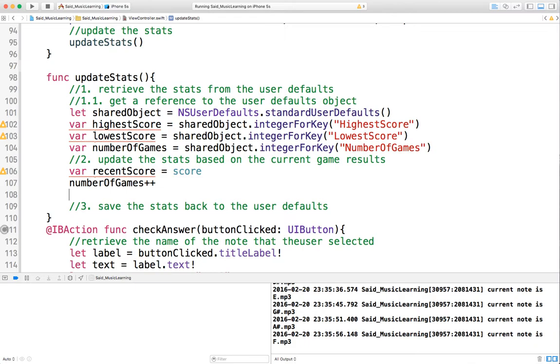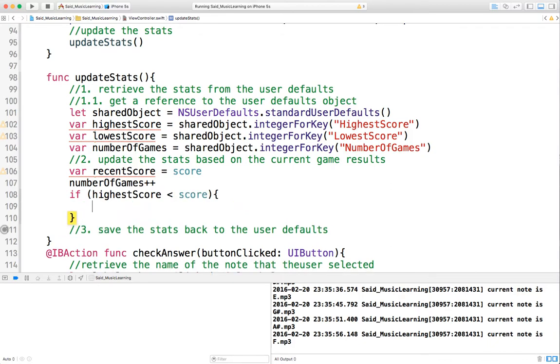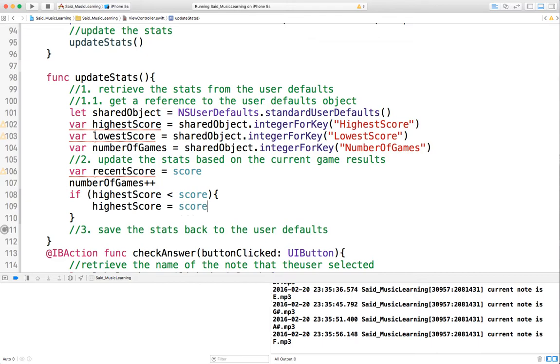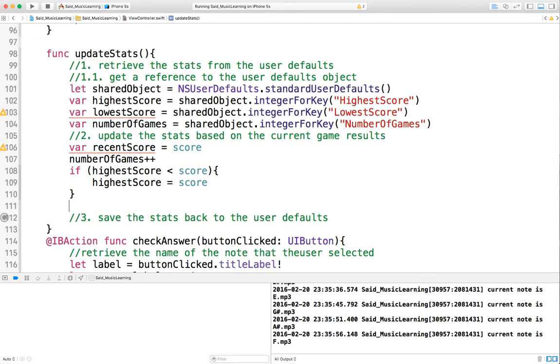So we'll come here and make that comparison. We check: if highest score is less than score, if this is true, then we say highest score equal score. Then the next one is the lowest score.